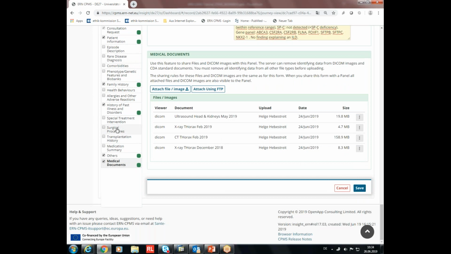I could also add here surgical procedures, transplantation, medication, special treatments, intervention, health behavior, but all these factors are not important for our case. We don't have a rare disease diagnosis, but if my question would be how to treat a patient, I would give obviously the diagnosis here. I didn't code comorbidities because for me this is diagnosis rather than comorbidities with a cataract and all the other diagnosis.